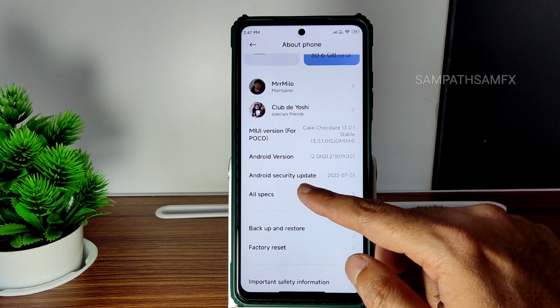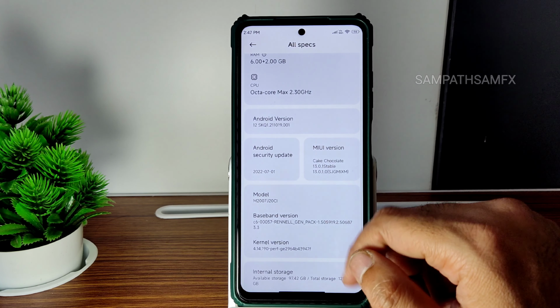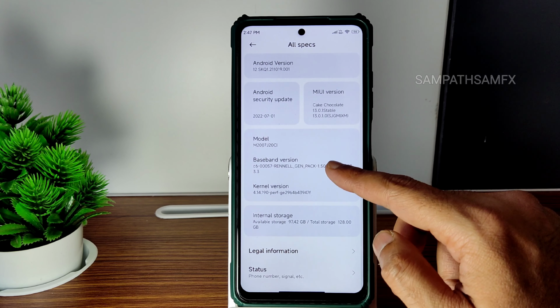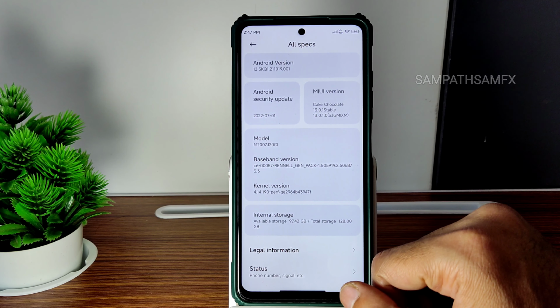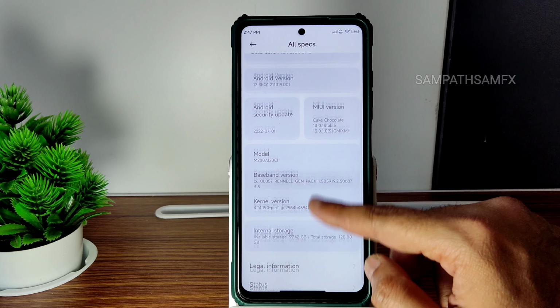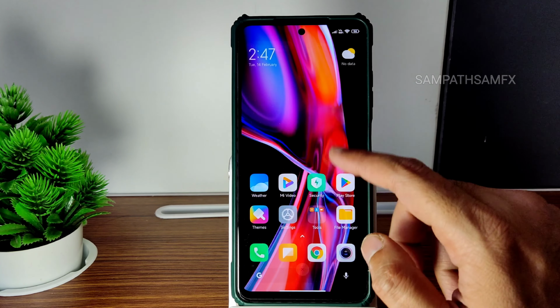7/1/2022. All specs, if I go here, it has been recognized as Poco X3 only, and the kernel used here is 4.14.190. Perf kernel has been used. This is how it is.